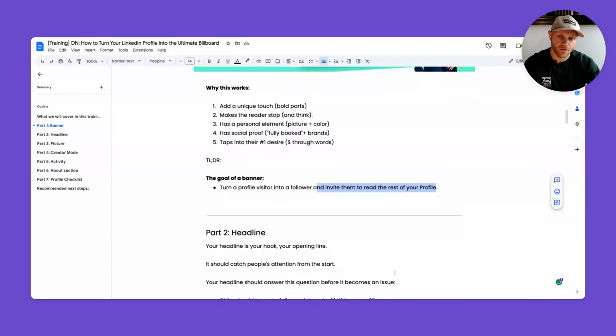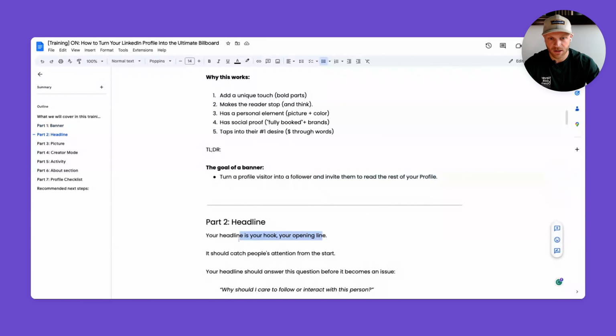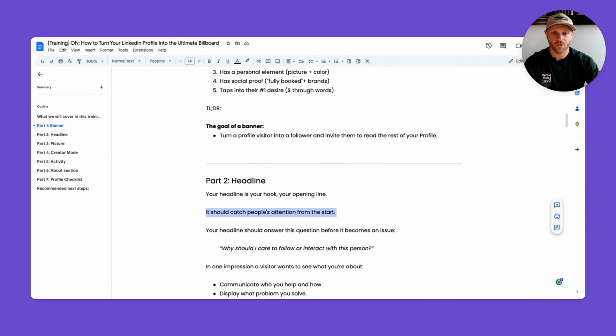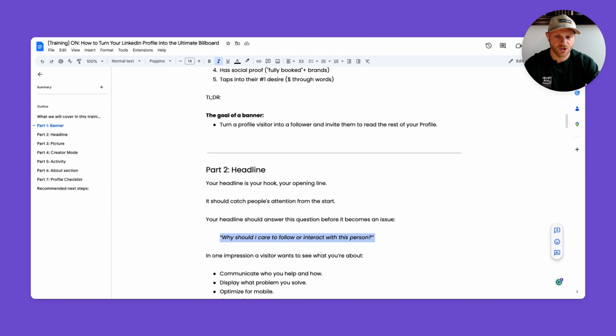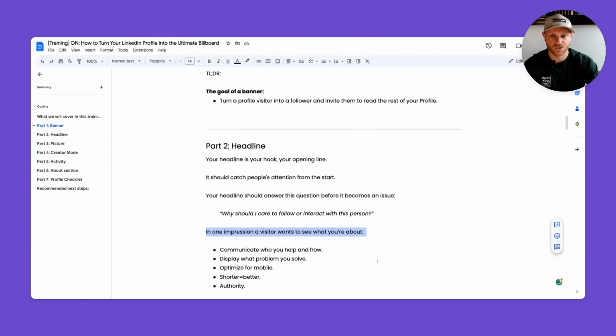Because your headline is your hook. It's your opening line, and it should catch people's attention from the start. Because before people follow, they have to answer the question: hey, why should I care to follow or interact with this person? Because in one impression, a visitor wants to see what you're about.